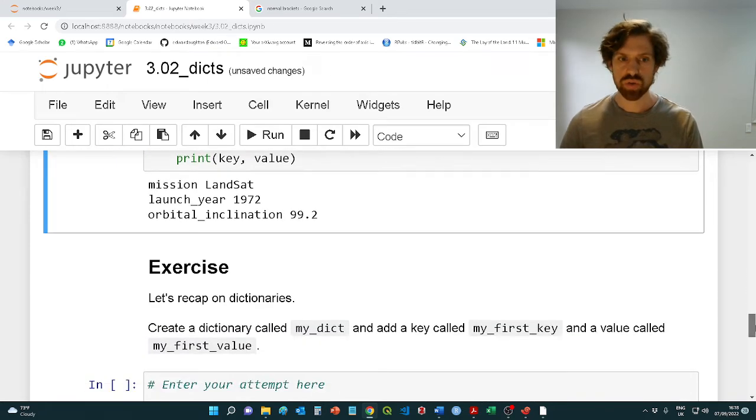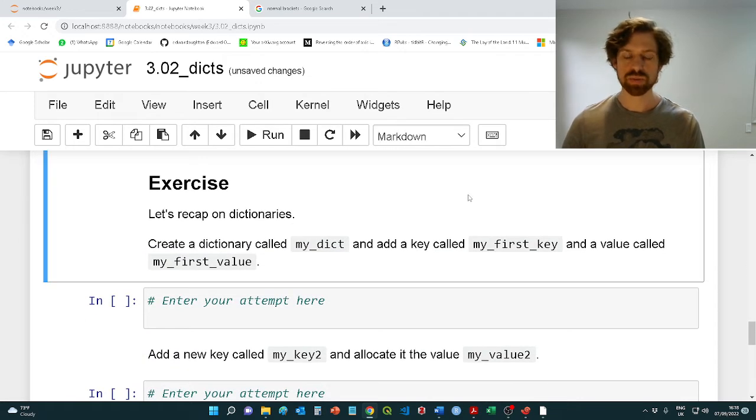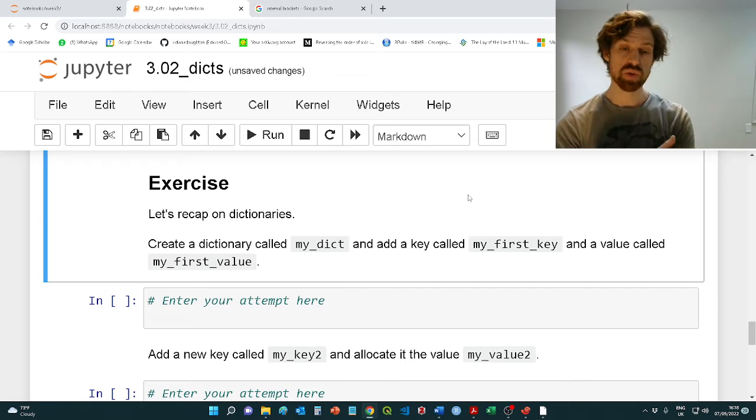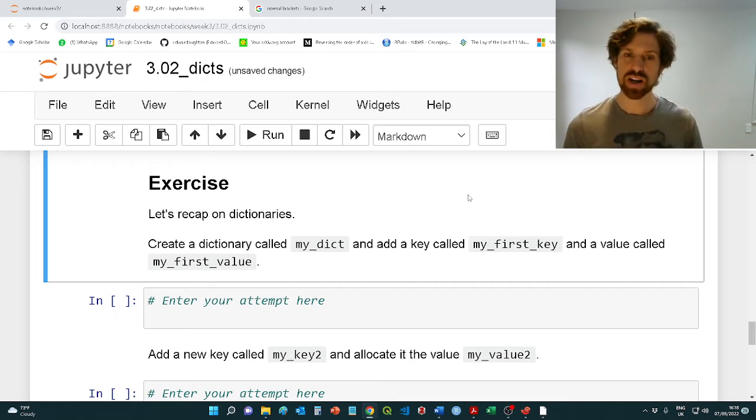Great, so let's work on the exercise now. Hopefully that's provided you with a general overview of dictionaries. Essentially, what I'd like you to do is to pause the video, have a go at each one of these questions, and then restart the video and look at how I've done it here. Okay, so please pause the video now.